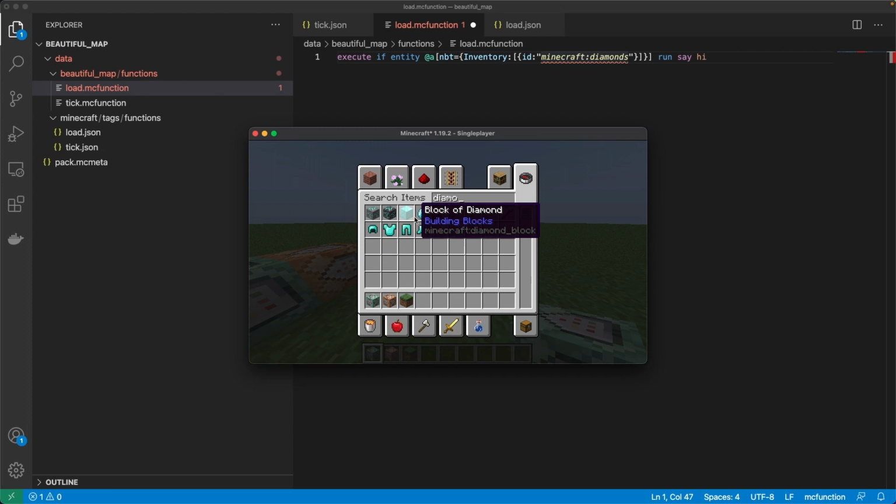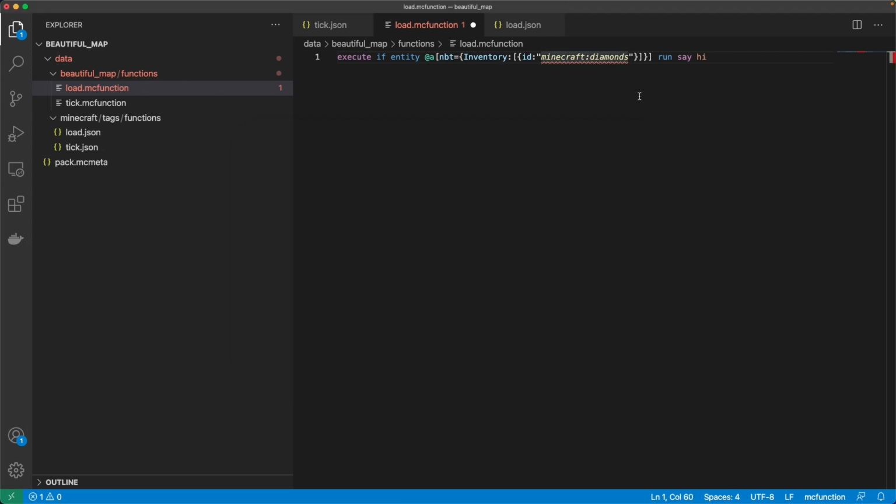Why doesn't it find diamonds in the list of blocks? Well, of course, because the actual ID is diamond, singular. So as you can see, Visual Studio Code helped me and gave me the solution and told me that I was doing something really bad without making me run the actual code.